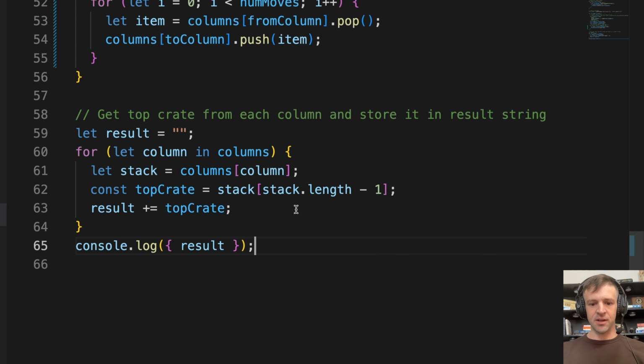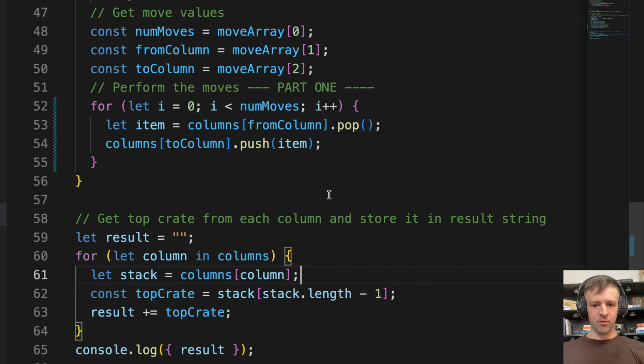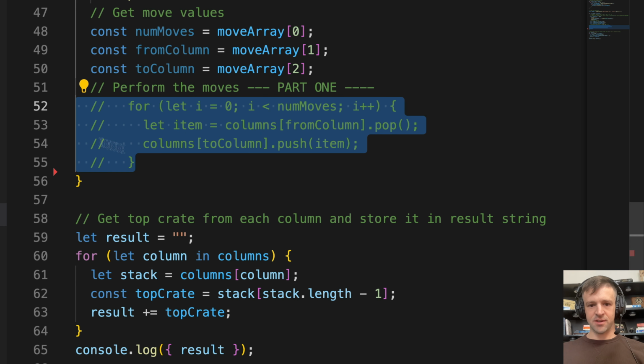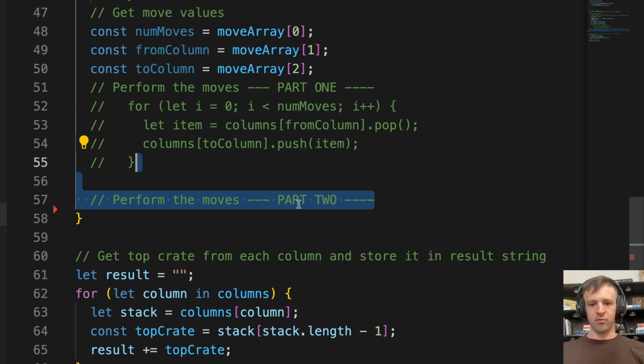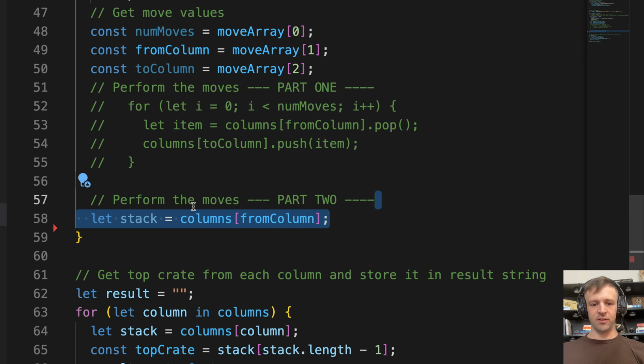So same question, really. So we can actually reuse a lot of the code here. What I'm going to do is just comment out the moves that we're performing for part 1, and I'm going to perform the moves for part 2. So the moves are just a little different.